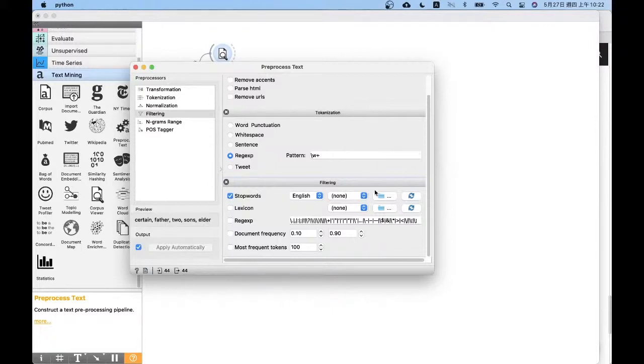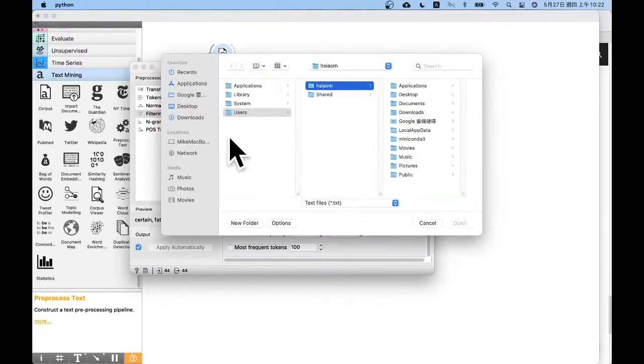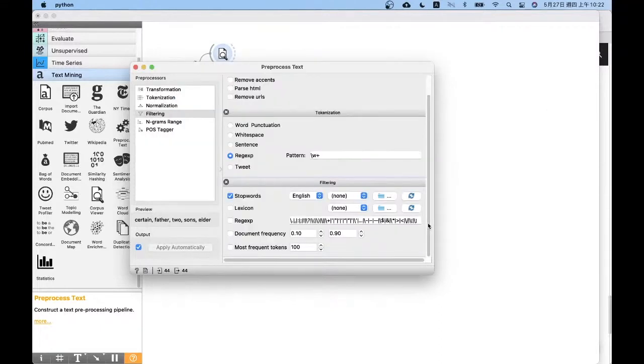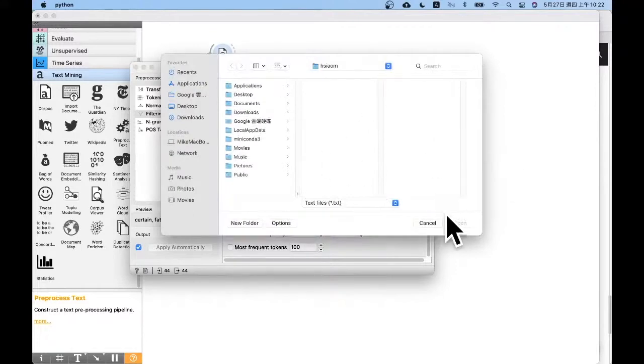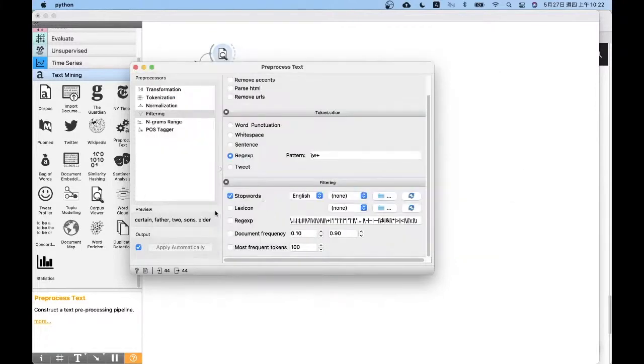Of course, you can prepare another new document that has all the stop words you don't want to analyze. You want to filter those stop words out. You can define your own stop words. So you can select your database right here. But we use the default one, which is good enough.